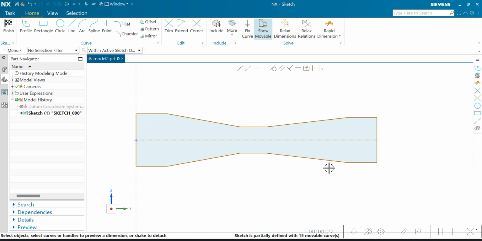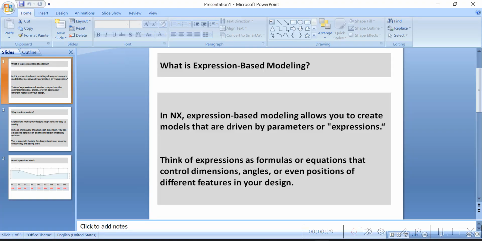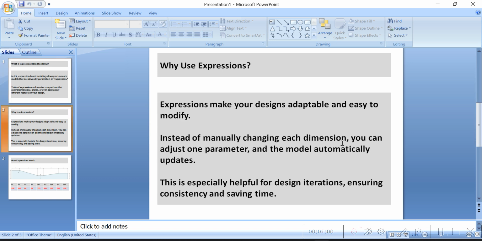First, we understand what expression-based modeling is. Expression-based modeling allows us to create models that are driven by parameters and expressions. And expressions are equations that control dimensions, angles, and even positions of the different features in our design. Next, we need to understand why we need to use these expressions.